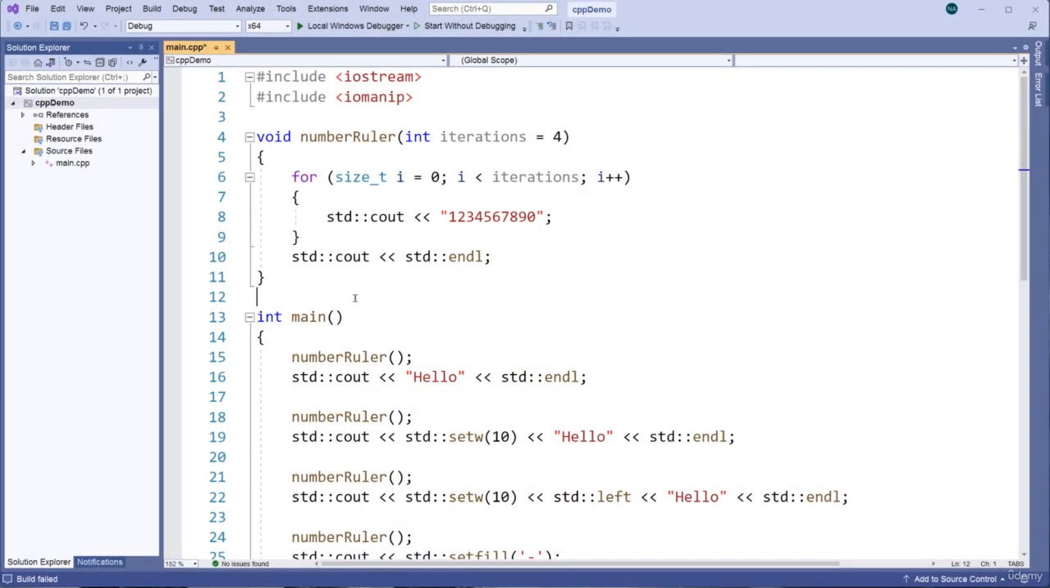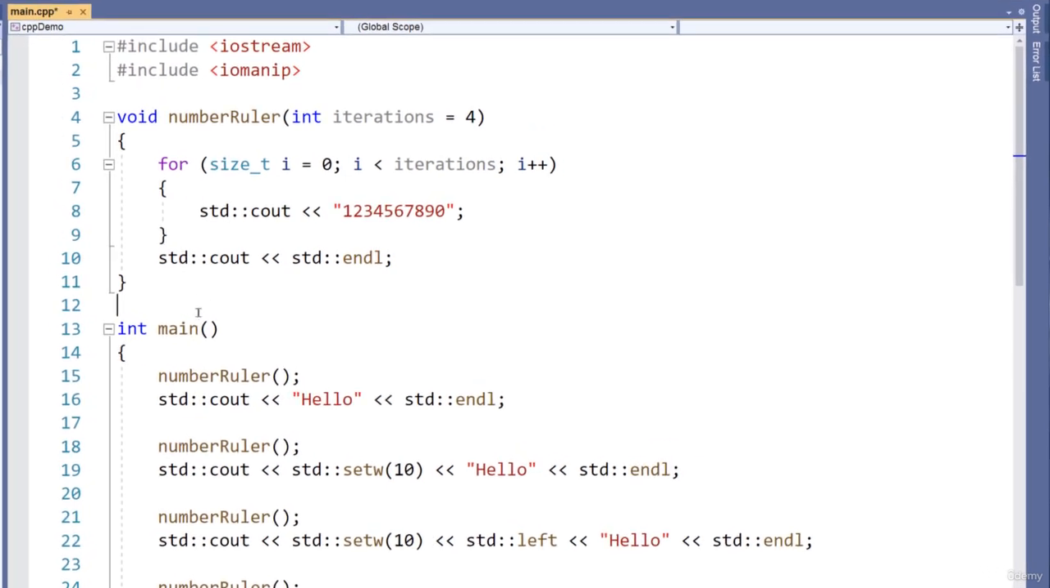Since we are wrapping up the section where we discussed the manipulators, I want to discuss the field width again. For this particular example, I have a helper function, which I named numberRuler, that is going to accept an integer. The formal parameter is called iterations because this is going to print out a number ruler. You can see the string here is 1 to 0, 1 being the start and then 0 being at the end here. That is for tens. So by default, this helper is going to print out this string here 4 times, and it's going to end that off with a new line as well.